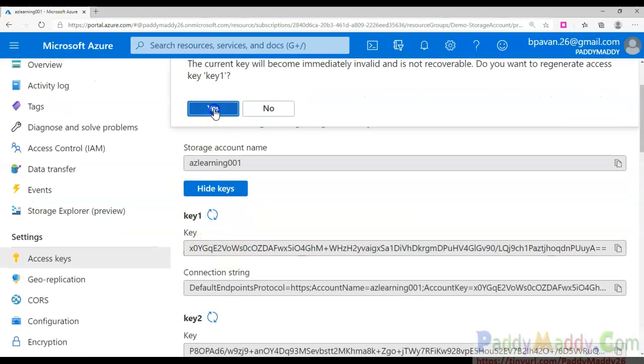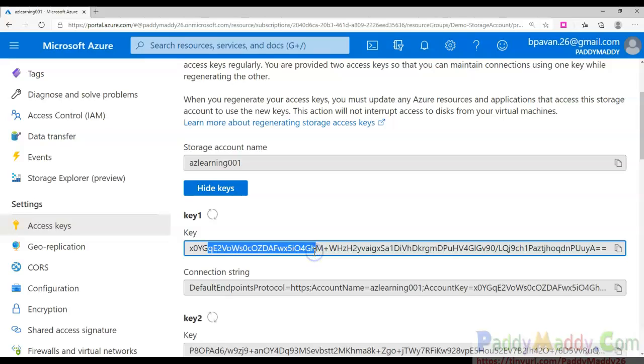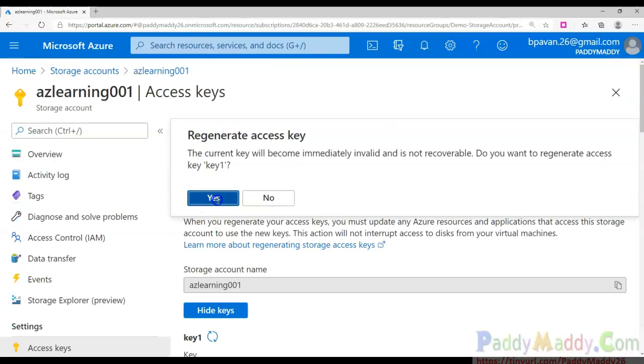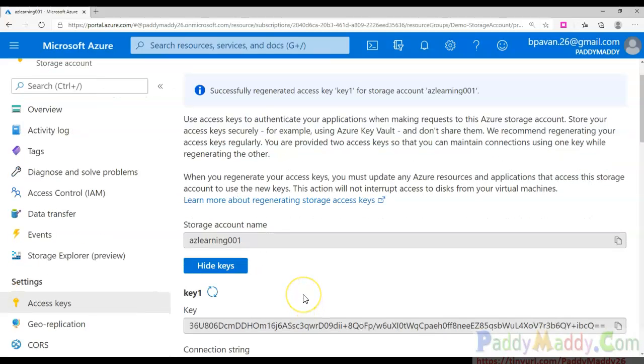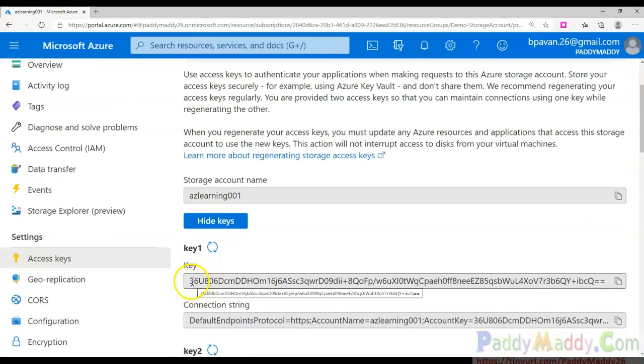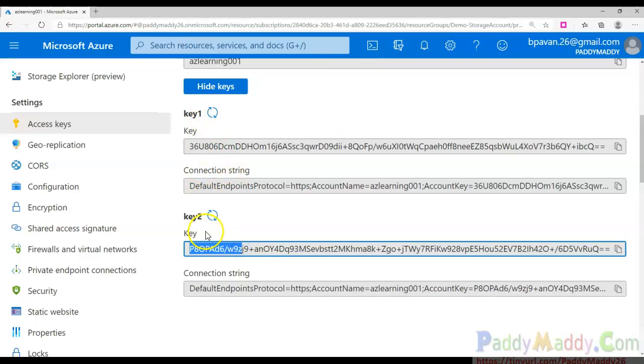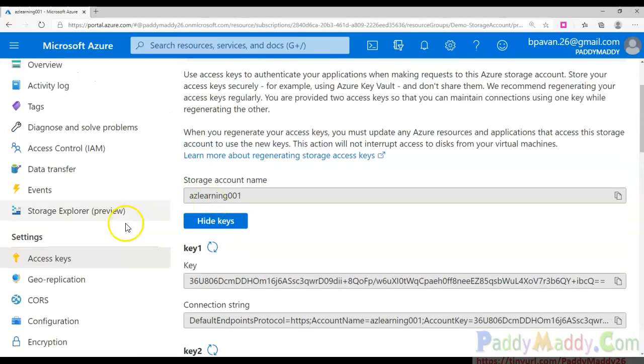If I just do this, the key gets changed, and you see now this key got changed. Similarly, if you have another engineer who left, who maybe knows this key, we can simply rotate the key. Without disturbing the existing applications, you can give the key for some time, and then rotate it and change the key.